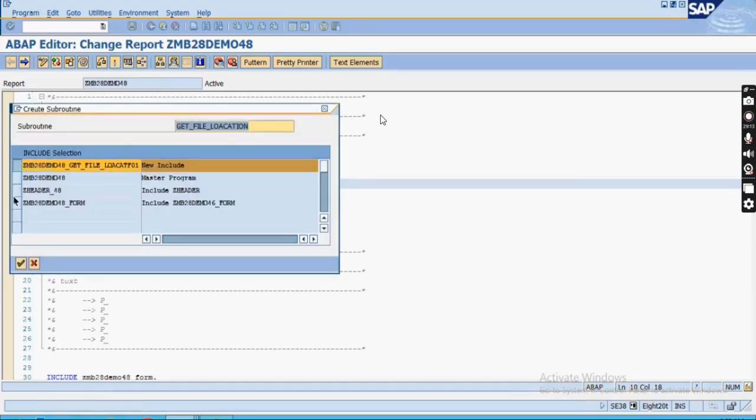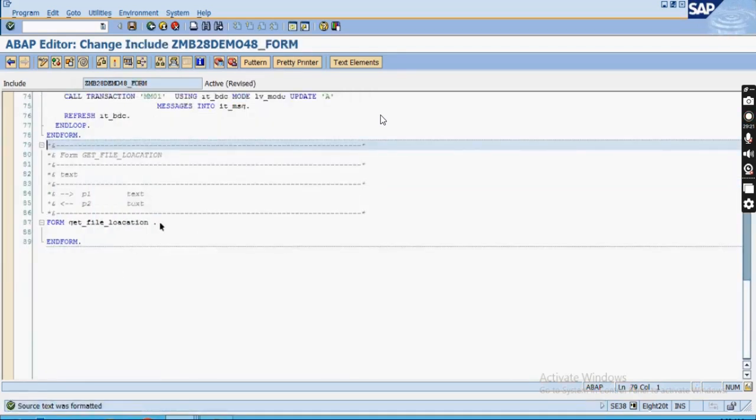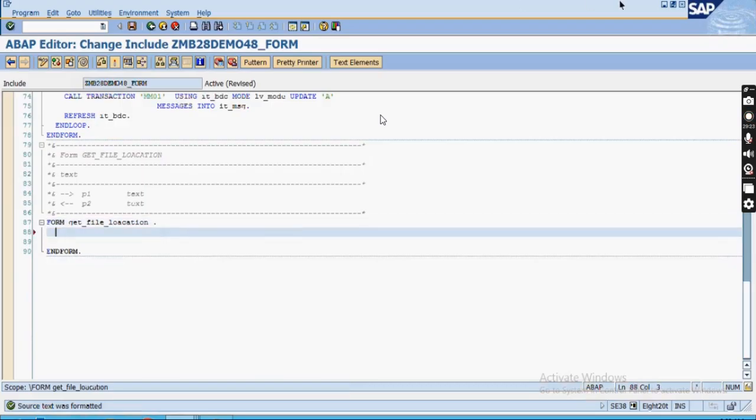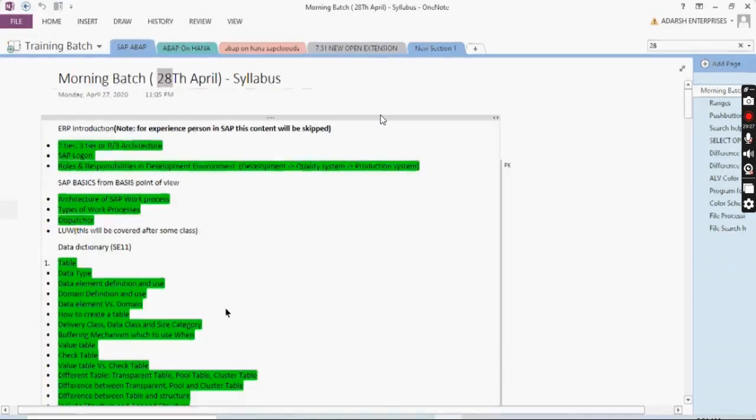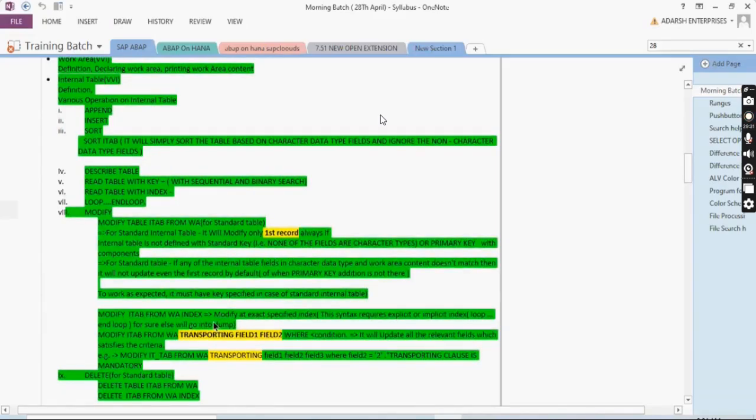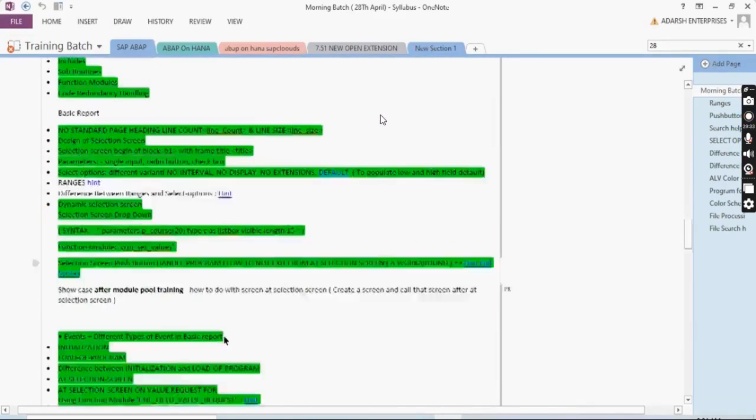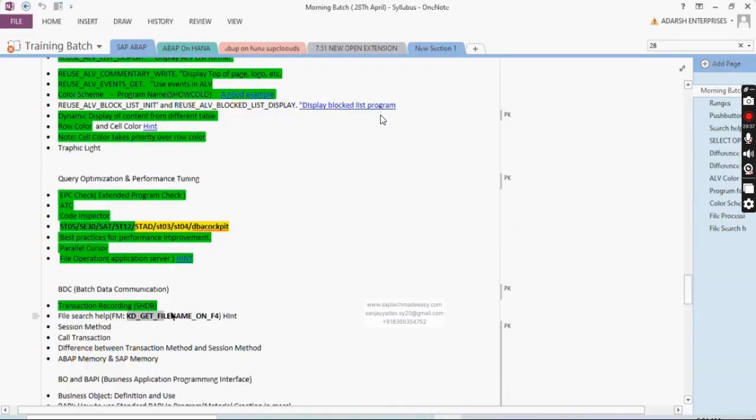How to get that particular file location? We will put everything in the same subroutine. That's fine, a separate include for subroutines together. And here we have a function module. I have noted down that function module. If you don't remember, you can just Google it, or if you remember, it's fine. This is the function module, KD_GET_FILENAME_ON_F4.